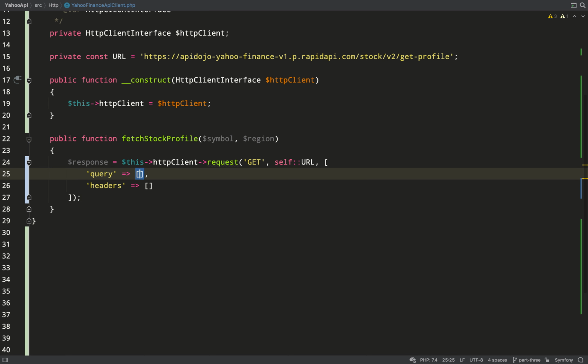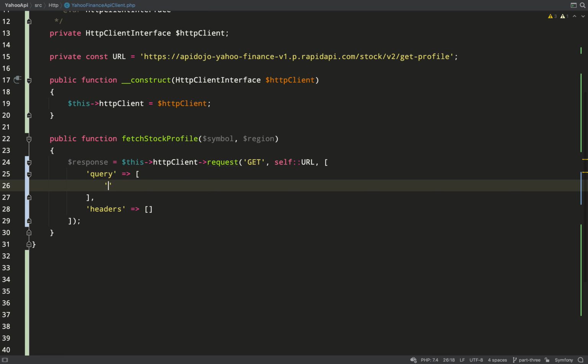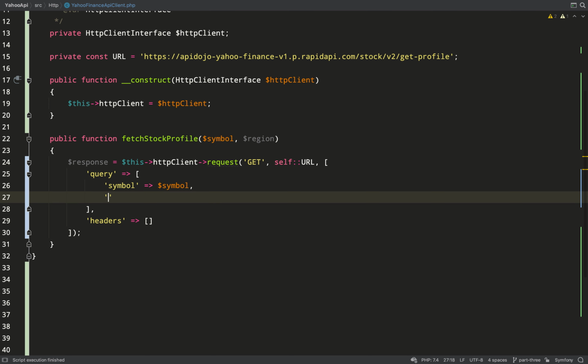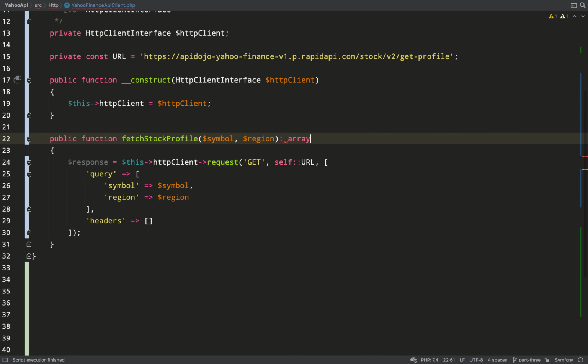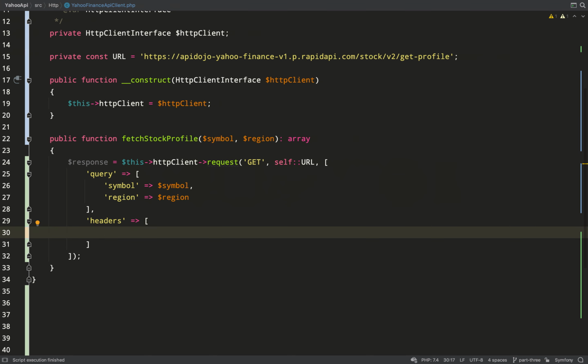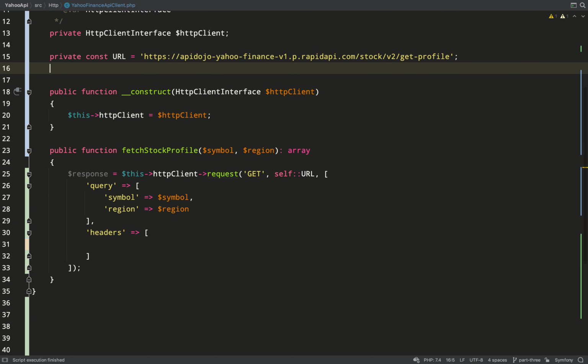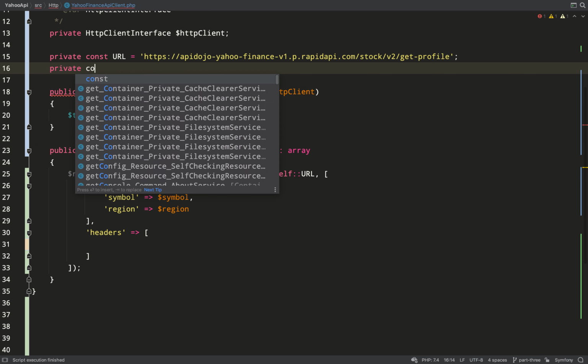There's only two of them and we've seen them already. We just need to pass the symbol, which will be Amazon, and we're already passing in that as an argument. And we'll also need the region, and in our case for this test it's going to be US, and we're also passing that in. I'll set the return response as an array. Our headers is going to be slightly more complex, but the first one's straightforward.